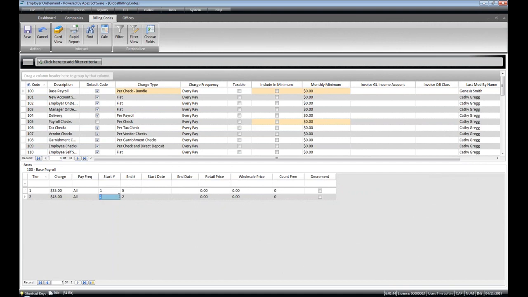So I'm going to do their payroll, and if they have 5 checks or less, I'm going to charge them $35. If they have between 6 and 10 checks, I'm going to charge them $45. So it really just depends. Keep adding tiers, and the more employees they have, the more checks they have to print, the higher the cost is going to be. Exactly. Okay, I got you.